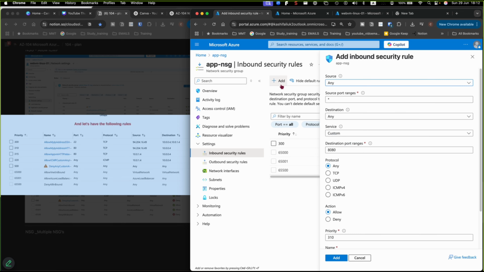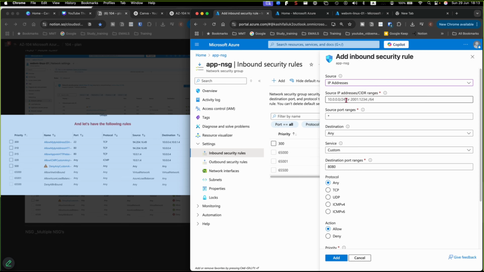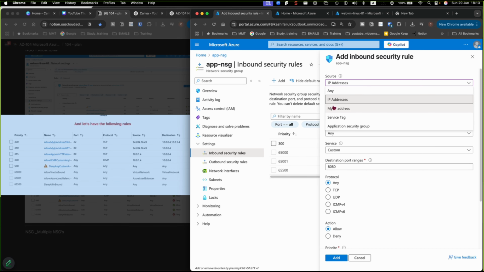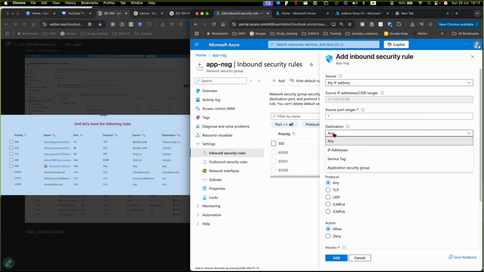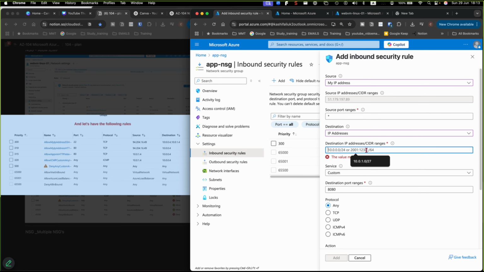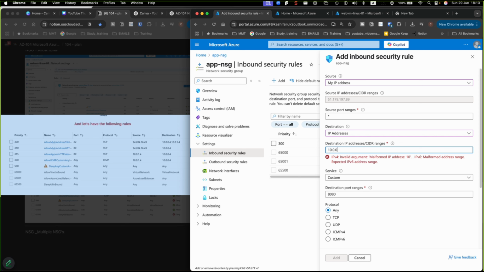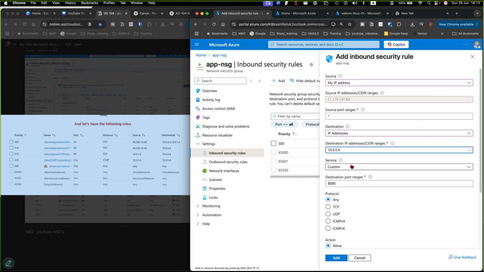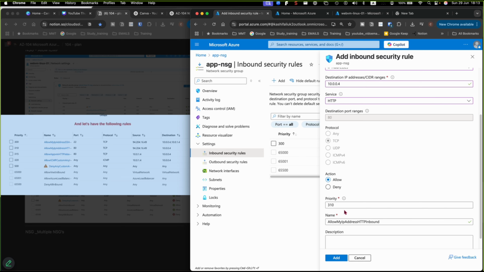Next rule we create: allow my IP address on HTTP to the web VM. The source is my IP address, and the destination is the web VM's IP address, 10.0.0.4. TCP, HTTP, port 80, allow. The priority number is 310. Allow my IP address HTTP inbound. That's fine. Done.